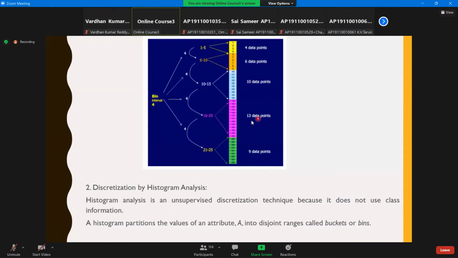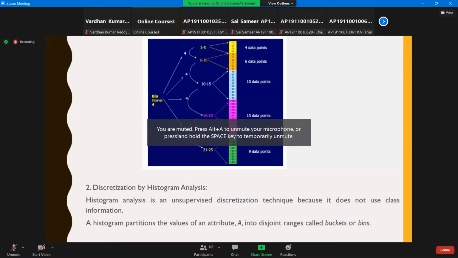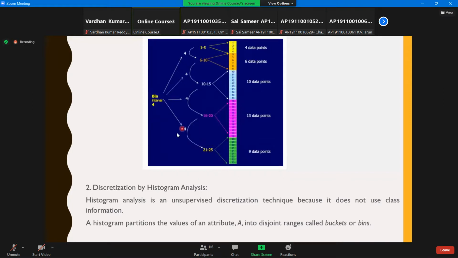Similarly, for 16 to 20, we have 13 data points. For 21 to 25, we have 9 data points. So in this way, we can divide the data into intervals using binning. And one more technique is discretization by histogram analysis. This is also an unsupervised technique which does not use the class label information. This histogram technique will partition the values of an attribute into disjoint ranges, where each range is said to be a bucket or bin. This histogram technique we have discussed in data reduction. The same technique can also be used in data transformation.